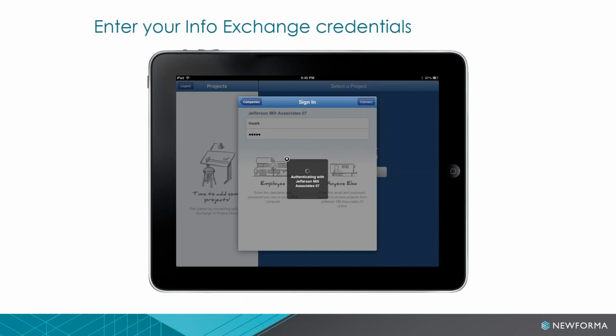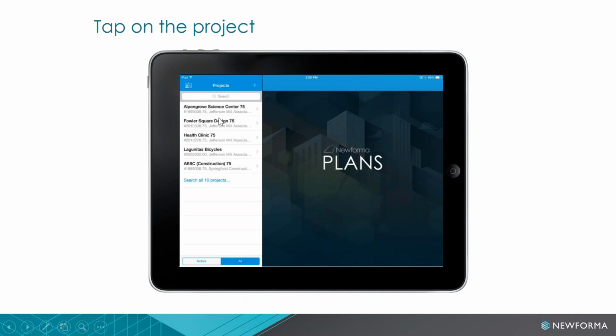You only have to do this setup part once. But then it would load all of the projects that you have access to on Info Exchange. So it would load them all, whether or not they have record documents. So even if you don't have anything in document control, you would still be able to see all the projects that you have web access to.